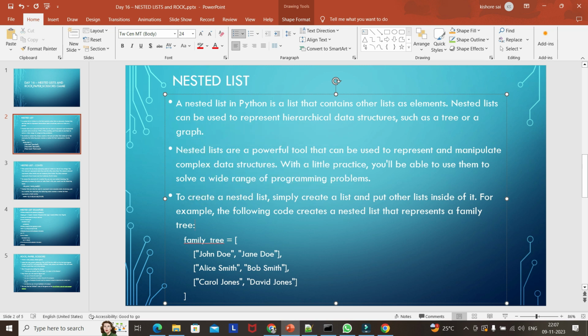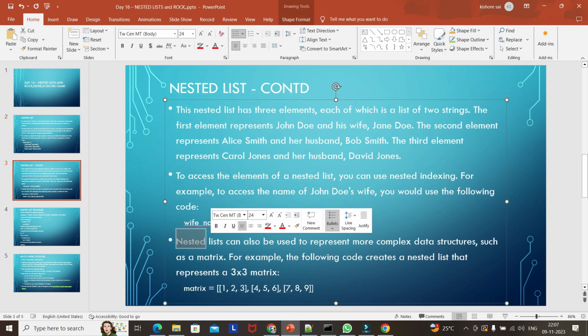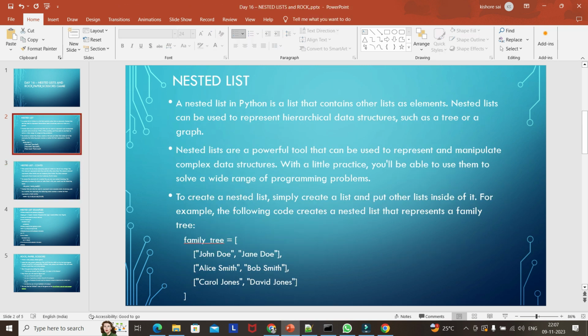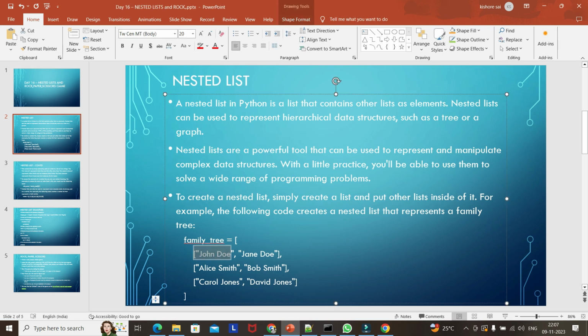So if you see here, there is a list called family tree. Inside it, husband and wife names are there. Each list inside has another list: John Doe and Jane Doe, Elias Smith and Bob Smith, Carol Jones and David Jones. So in the family tree list we have multiple family lists, and in that multiple family list we have husband name and wife name.